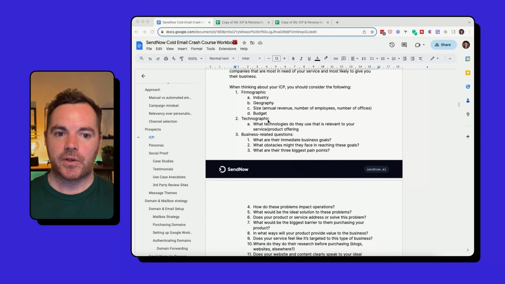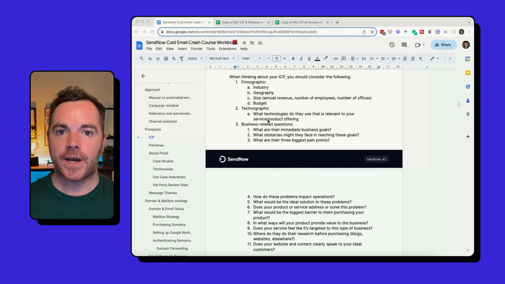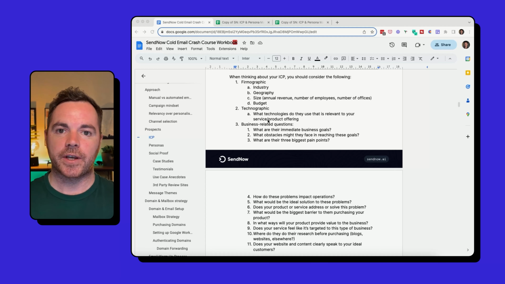So when thinking about your ICP, you need to consider the following. Firmographic information such as industry, geography. Do you only target certain countries? The size of the business. Is it annual revenue? Is it by number of employees, number of offices? Let's say, for example, you sell HR software and it's £3 or £4 or dollars per seat, then clearly you'd want to be targeting companies that have 250 plus employees rather than companies that only have 3 or 5 employees. And again, this all informs your strategic targeting for your campaigns.